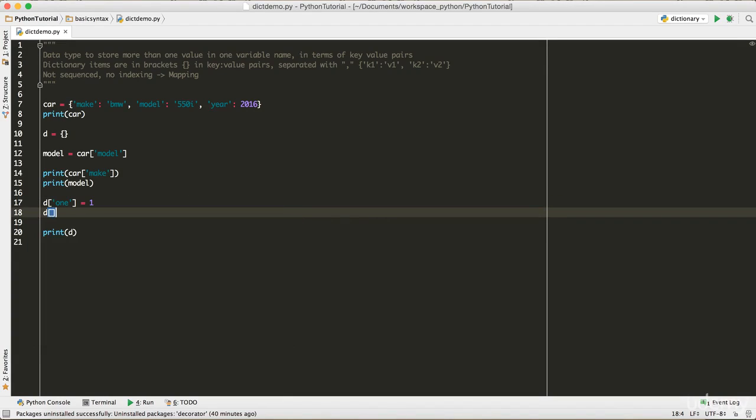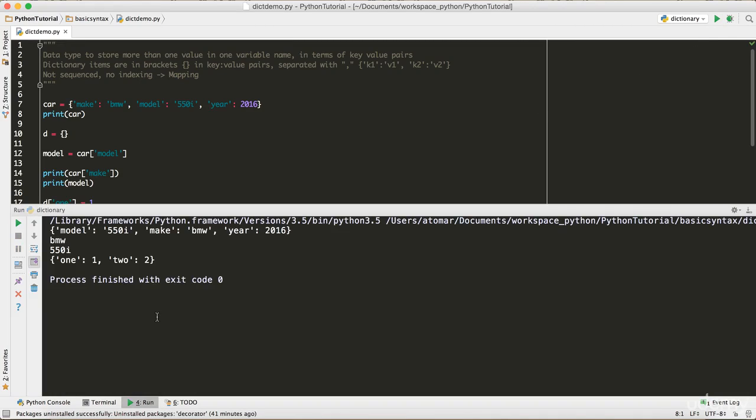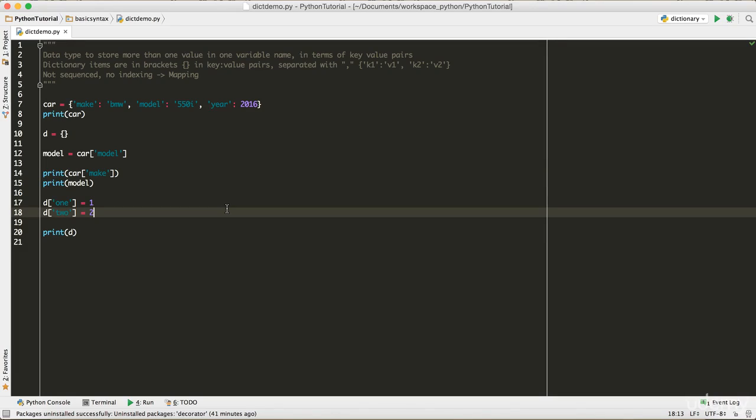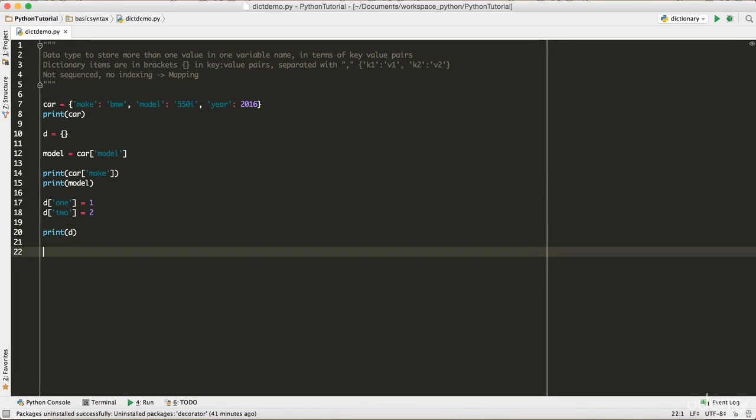Then let's add more values. I'm going to add maybe 2 and the value is 2. So basically I'm just mapping the strings to digits. If I run this now I have this dictionary, right? That's pretty awesome.